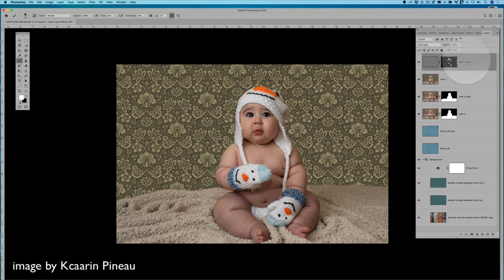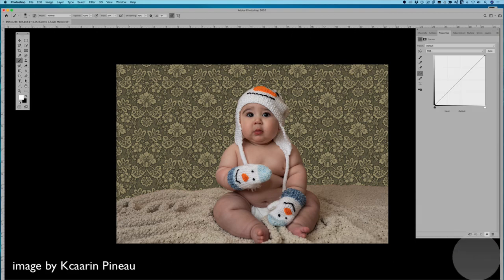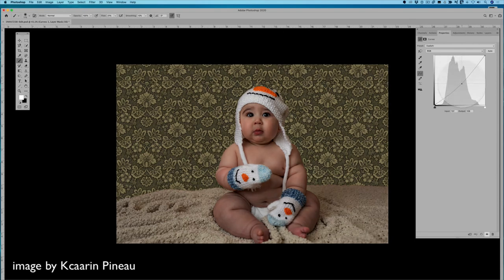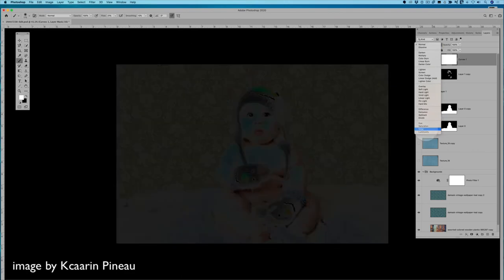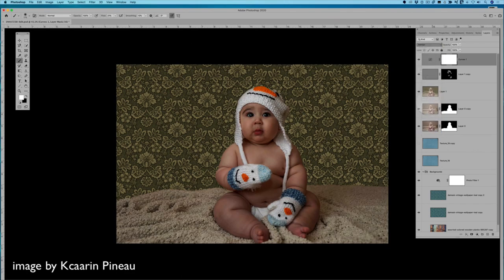All right, and now I just want to do a little bit of burning and dodging to that image. So what I'm going to do is hit a curves adjustment layer. Just drop that down a little bit, about like that. Change my blend mode to luminosity. Okay, and that's not going to influence your colors as much. So there's before and after.